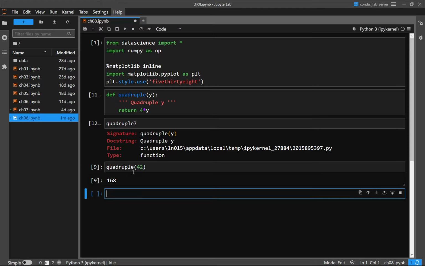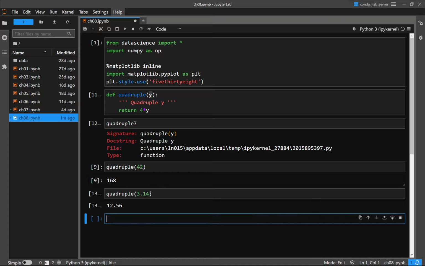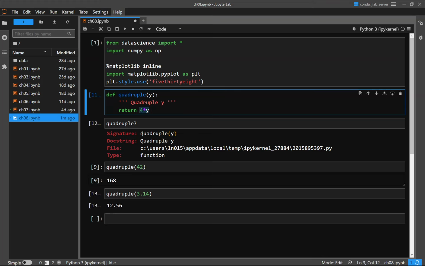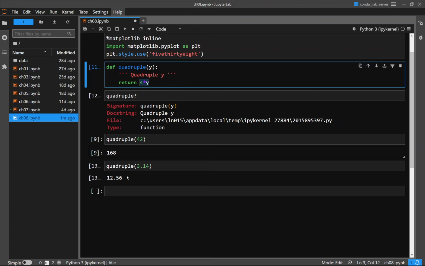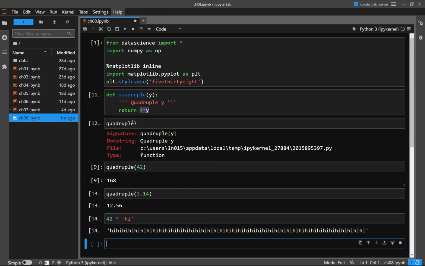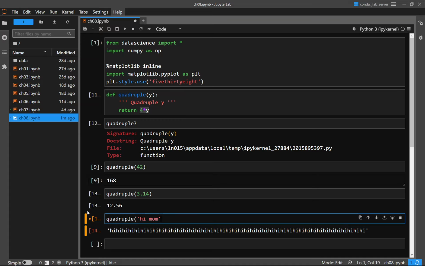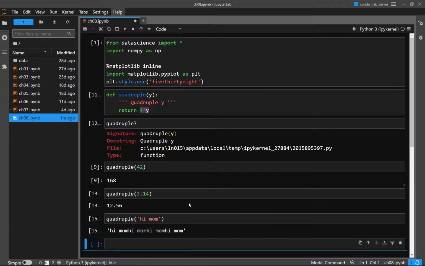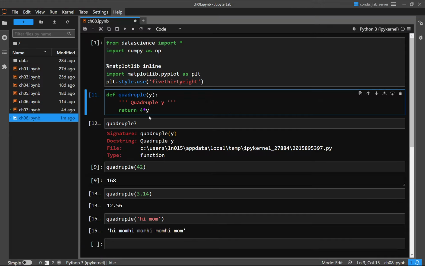The whole point of a function is you can call it multiple times, so you can give it more things that get placed into this y variable. So like quadruple 3.14. Anything that you could do 4 times with, it's fine. Remember that you could multiply a string, a str, text by a number. Remember you could do that? You could do like 42 times hi, and that makes 42 his. So that code works for quadruple still. If I said quadruple, I could say, hi mom, and it will quadruple that. It's still fine. Anything that you can do 4 times with, it'll work. Isn't that cool?